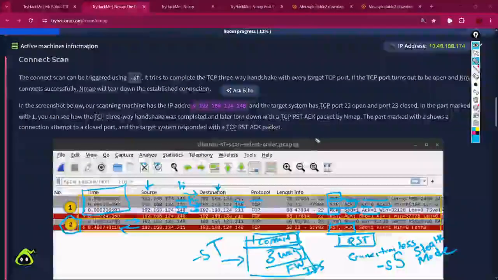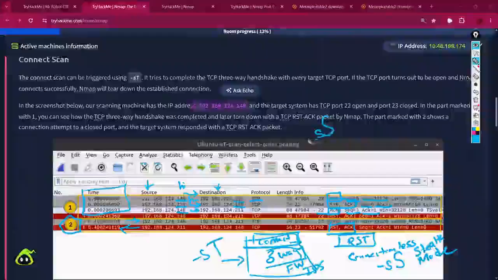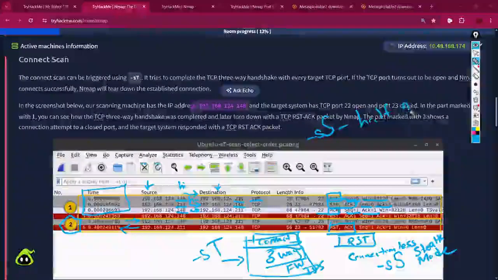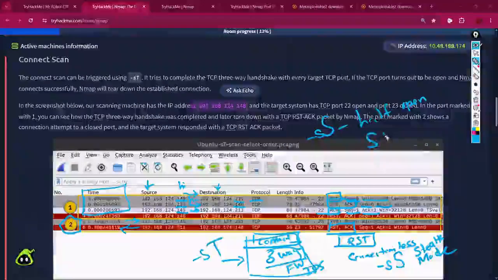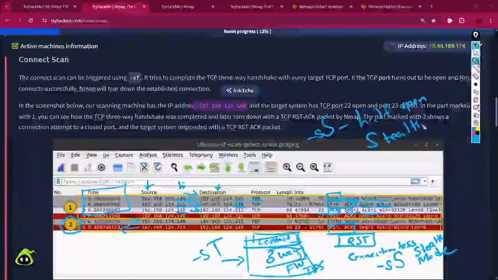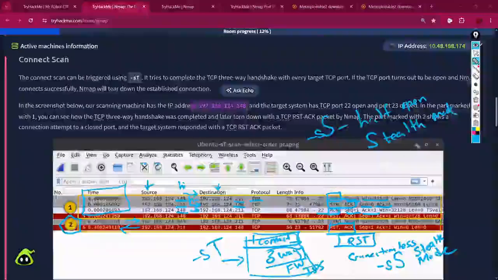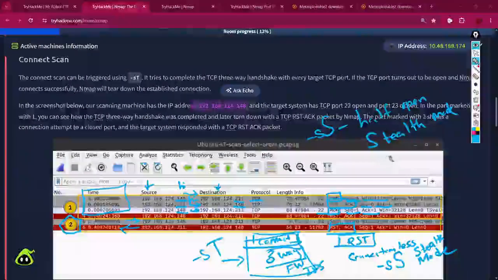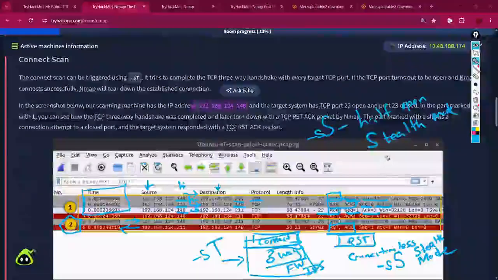Okay, it's a stealth mode option, -ss. Half open, or stealth mode, or it's like under the radar, like it's not so much visible.